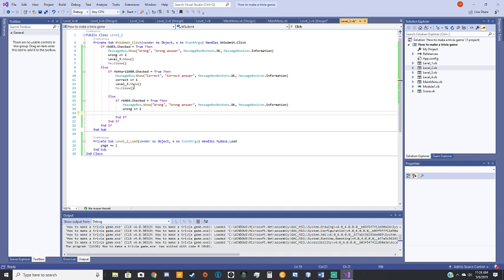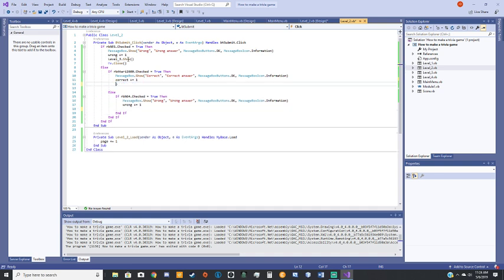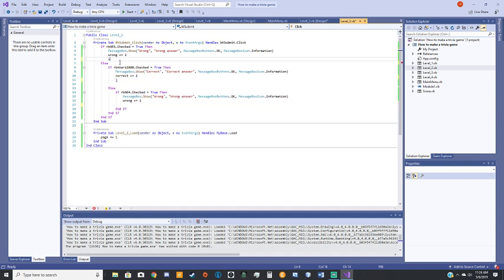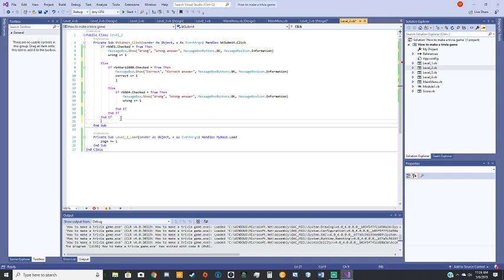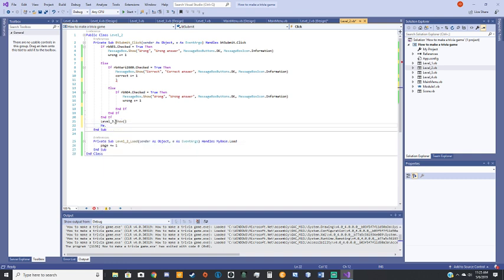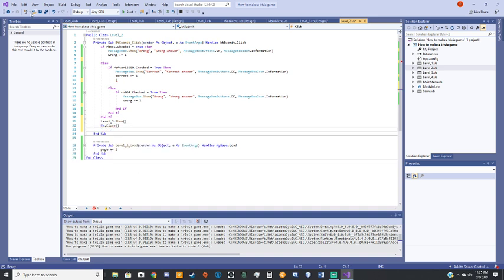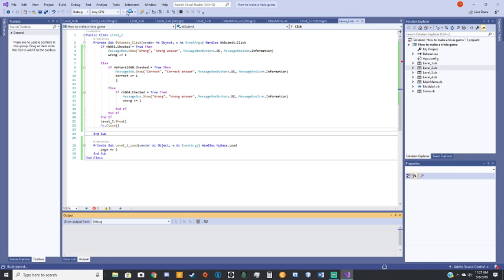I think I actually just put it in wrong. Not in the if statement, but down here. So level 3.show. There we go. Okay, so let's save it and let's try that again.